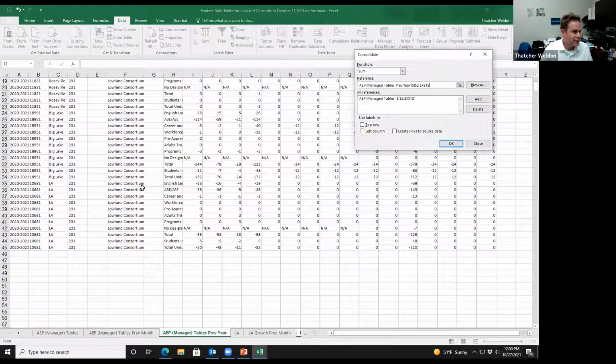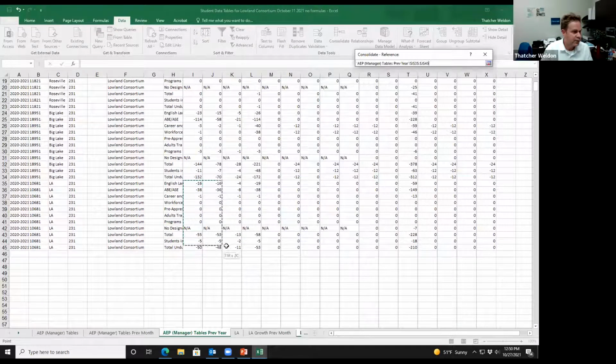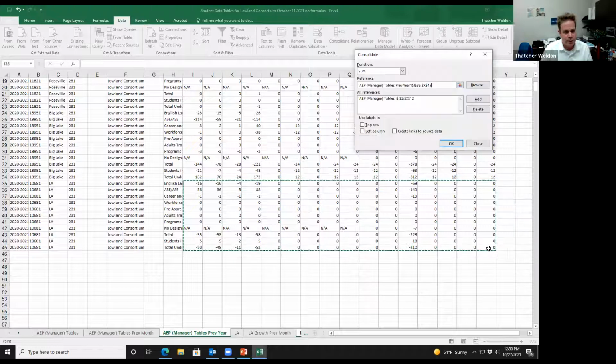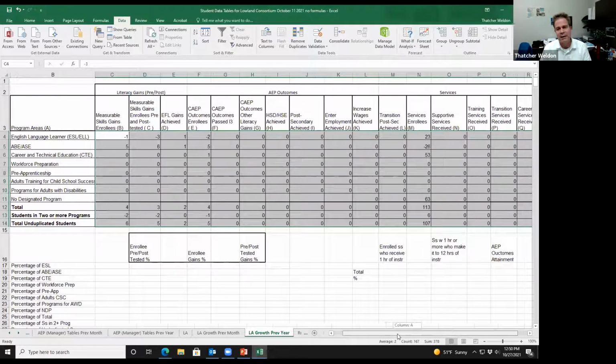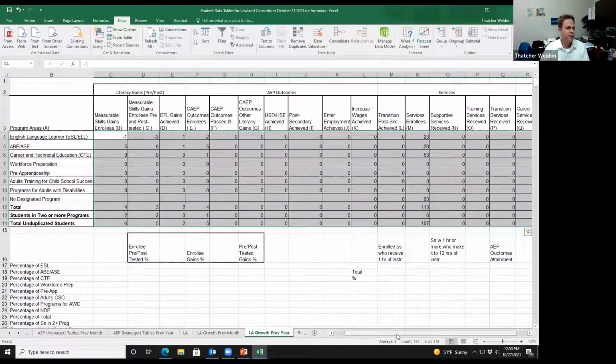So lowland adult is down here. I want to consolidate with these numbers. I'm going to hit enter, and there we go. So I can compare how we're doing this year compared to last year. So from the previous year, we have 107 more unduplicated students served, right, for lowland adult.